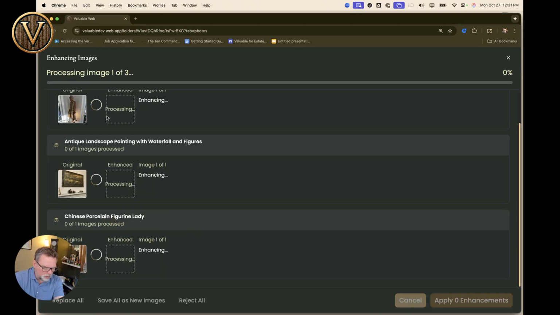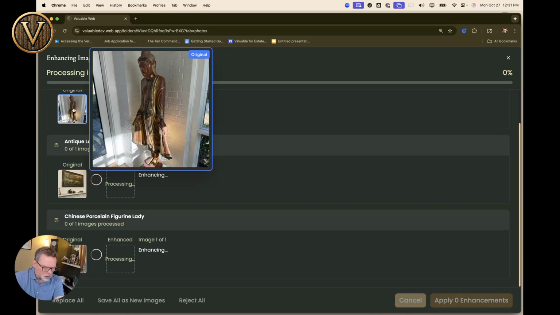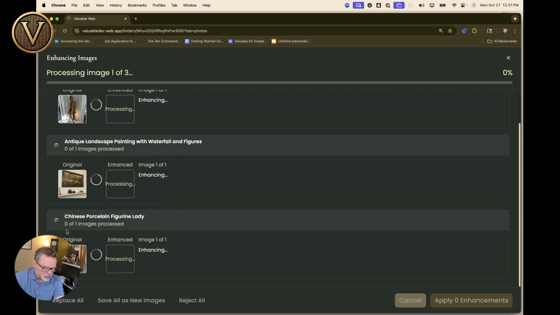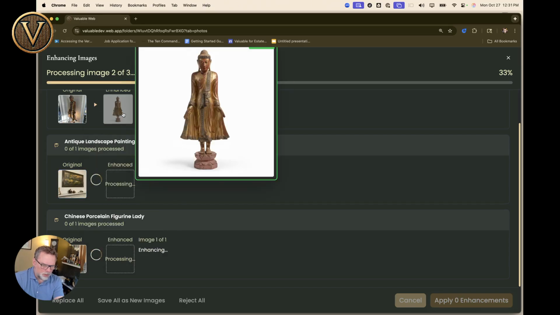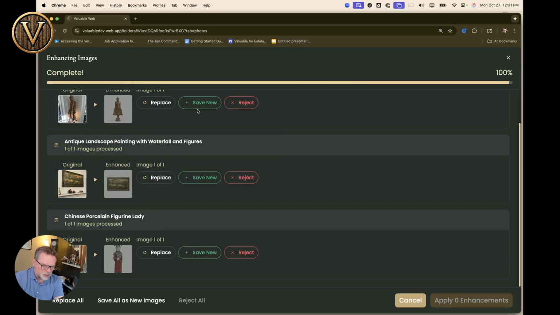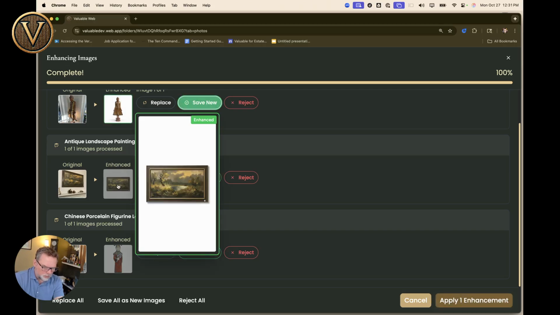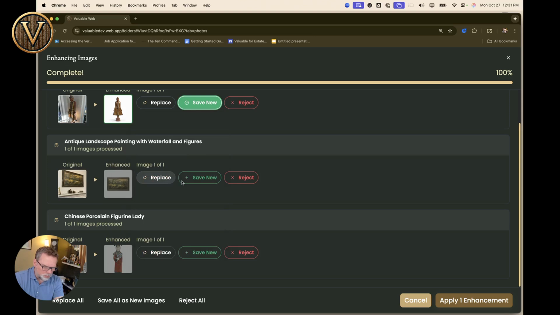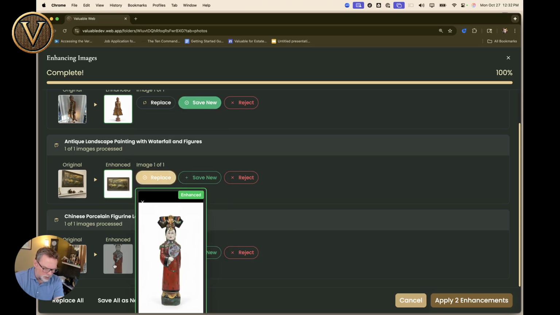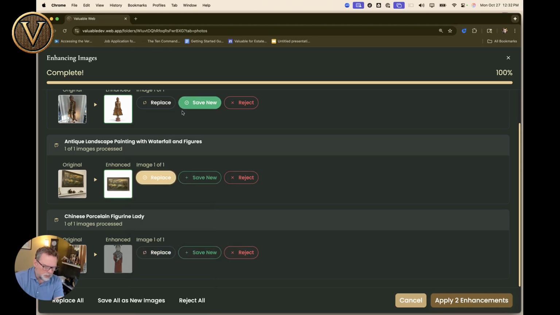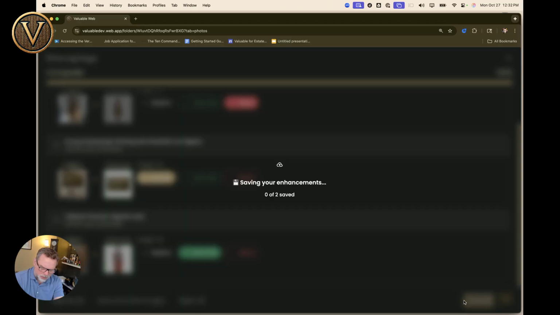In this case, let's just put them on white background. And you can see that the three that we selected are all getting processed. And we already have one up, and that one's been processed. We can save that one as new. Let's see how that one looks. Nice and clean. So we'll replace that one. And then, I don't like that one. Let's actually, you know what? The one I don't like is this one. We'll save this one as new. And there we go. So apply the enhancements.